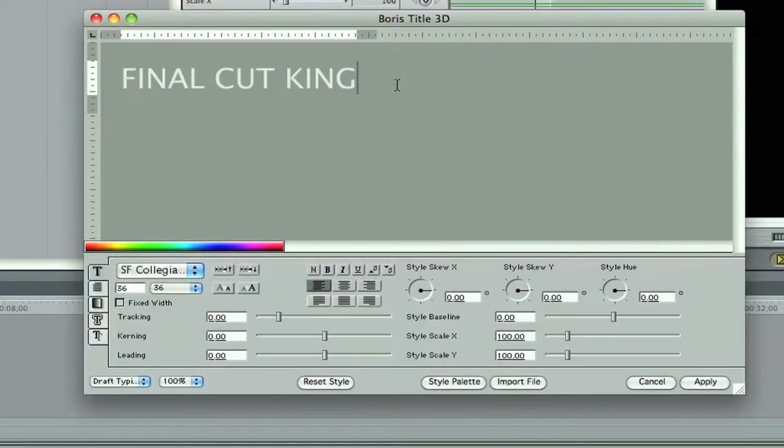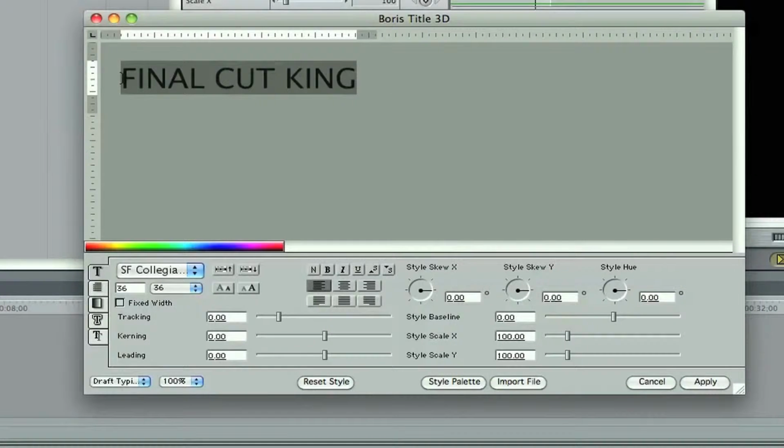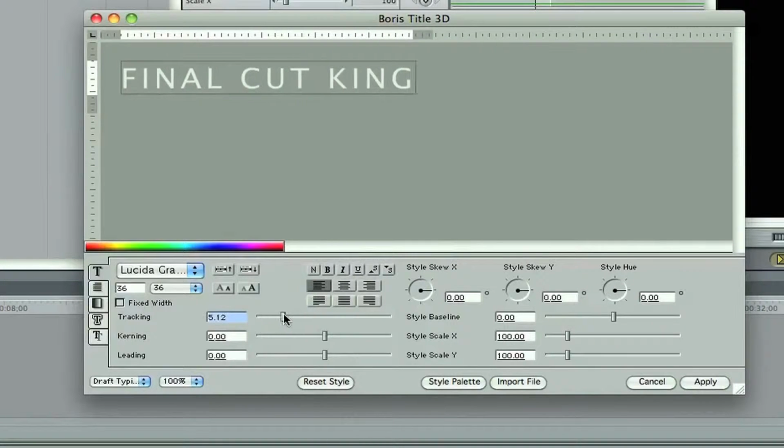And the big thing is when you're working in this Boris program, what you're going to want to do is make sure you're actually selecting the text to make the changes. If you don't select the text, then the changes won't happen, any of these changes. So we can do our changing here, like tracking and kerning and leading. I'm going to keep it the same. Actually, I'm going to open up tracking maybe a tiny bit. There we go. You can see it's still selected with this box around it.